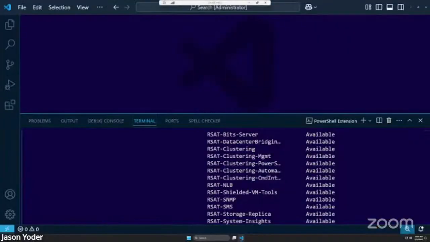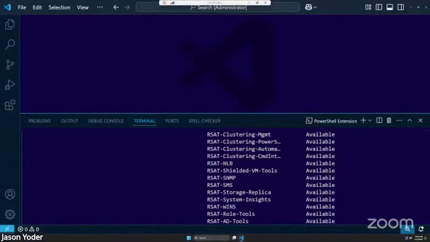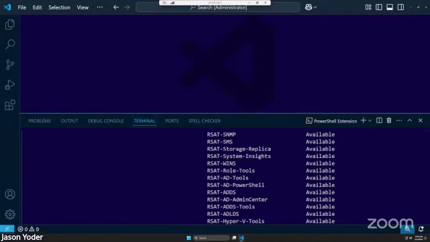Looks like Jason's going to town there with some PowerShell. Yeah, I'm just configuring a new virtual machine here, getting it set up for PowerShell, but just installing a few extra tools along the way.